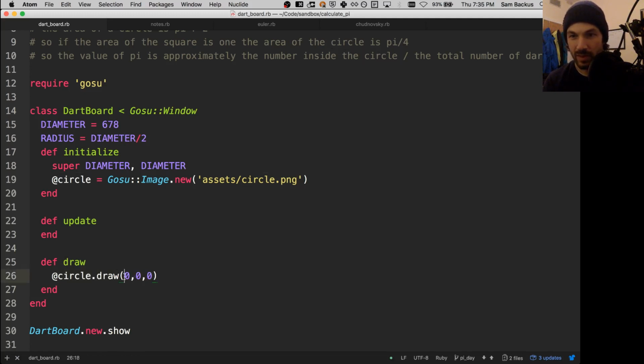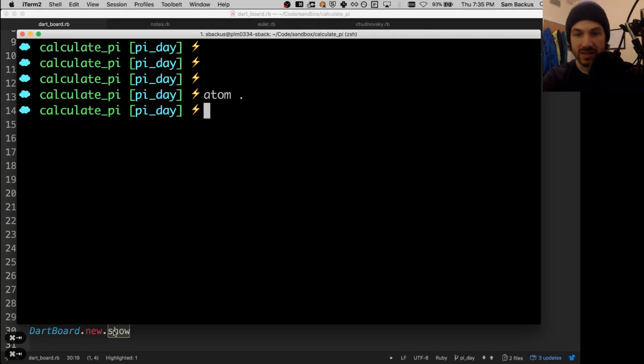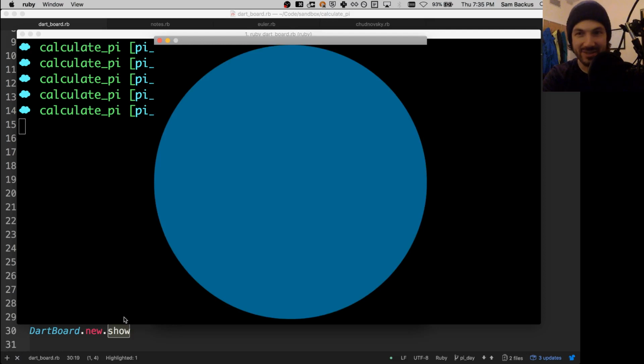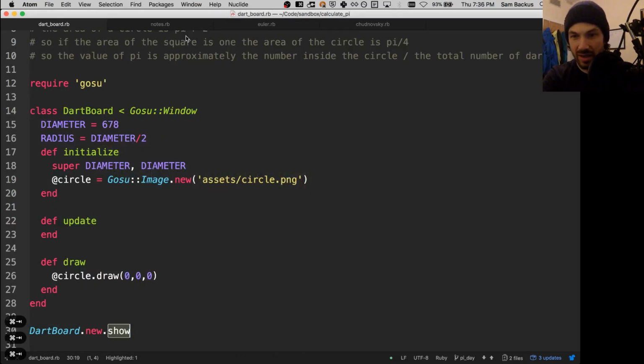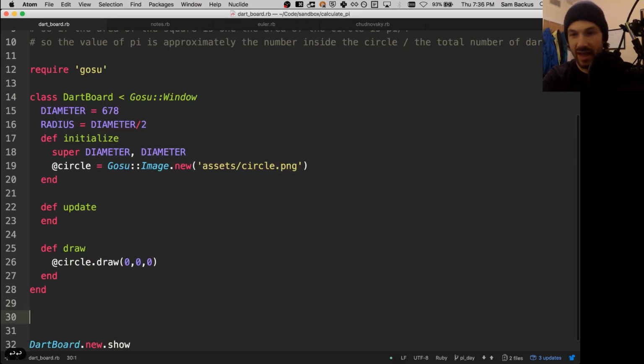So X, Y, and Z, right? 0, 0, 0. And then we make a new dartboard and call the show method on it, and that's what shows it on the screen. So I'm going to run this code so you can see what it looks like at this point. Ruby dartboard. And yeah, just a circle on a black background. Nothing too fancy at this point. But we can start adding to this.